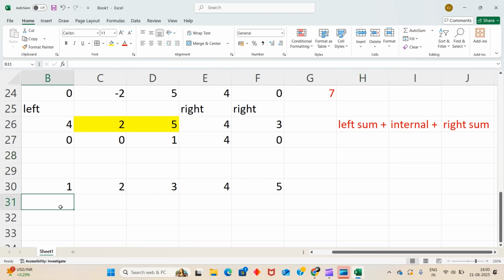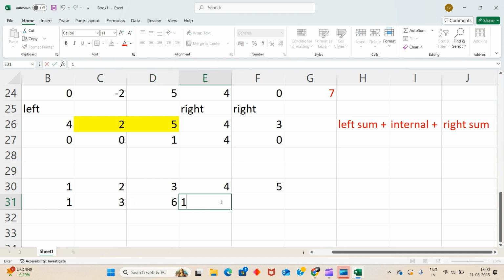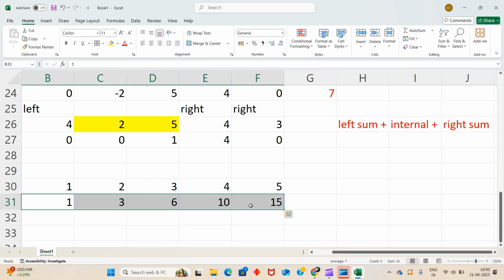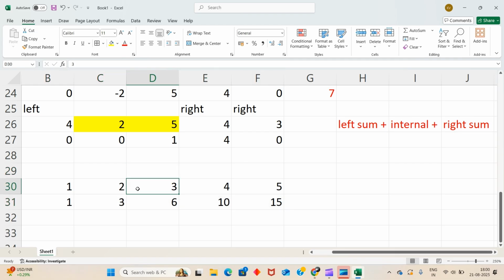Okay, then in that case our prefix sum array will be 1. 1 plus 2 is 3. 3 plus 3 is 6. 6 plus 4 is 10. 10 plus 5 is 15. Okay, this is my prefix sum array. Okay, so for example, I want the sum between these two. Let me mark it as gray. I want the sum between these two. What will I do?